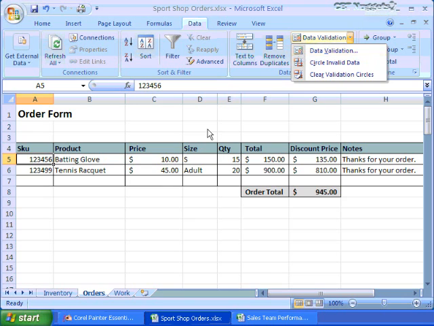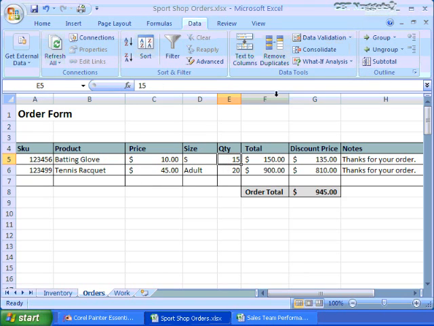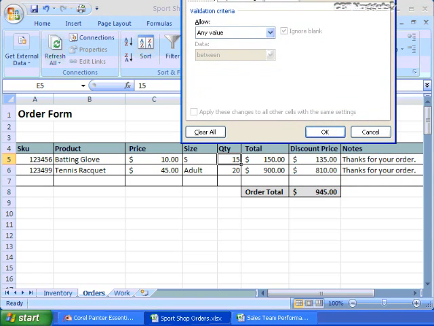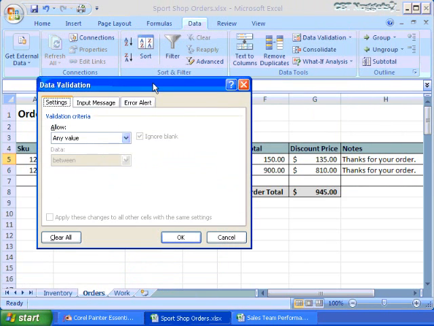So let's first of all test for our quantity. If someone's putting an order in there, we don't want them to put something that equals 0 in there, right? It needs to be greater than 0. Here's our data validation dialog box. By default, hey, we allow anything.